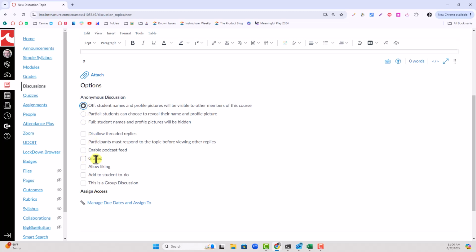If you want a graded discussion, you have to be able to see the names, and you can click to allow graded. One other thing that has caused some problems and confusion due to some code issues from Canvas is the disallow threaded replies. During the update, they added some code that originally turned this option on and then locked it. They were able to go back through and unlock the option.